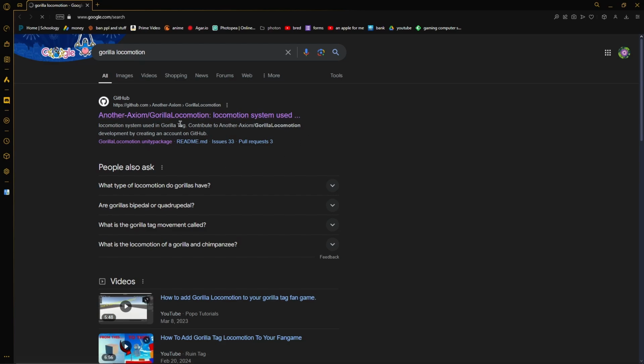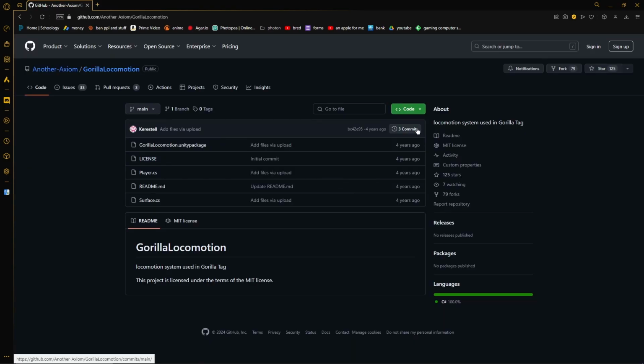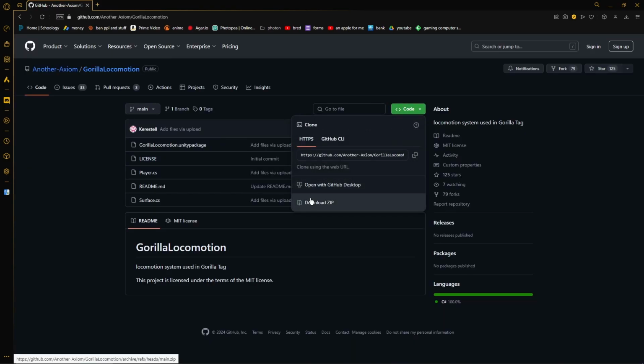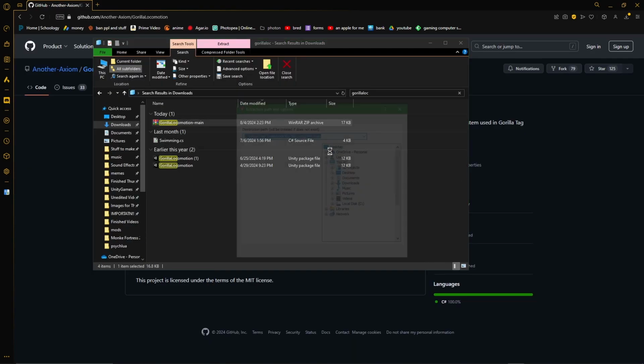It should pop up with another Axiom / Gorilla Locomotion. If it says sponsored here, do not click it under any circumstances. If it says sponsored, just scroll down until you find this. Now you're gonna click on it and go to code and download zip. Now you can go ahead and extract the file.